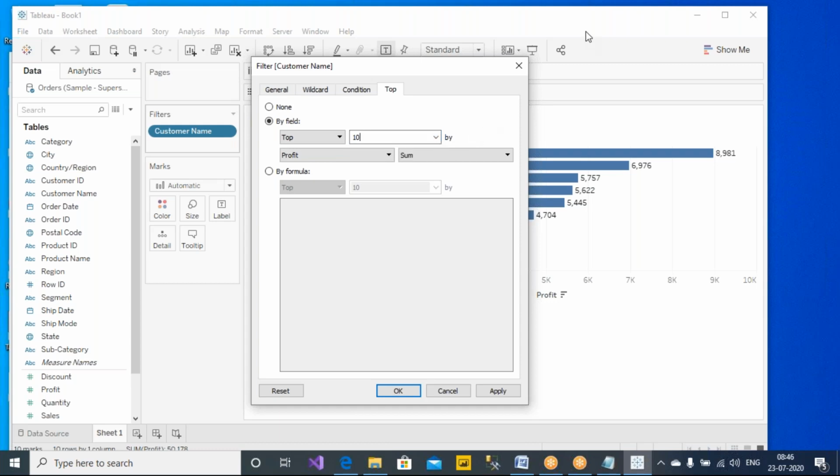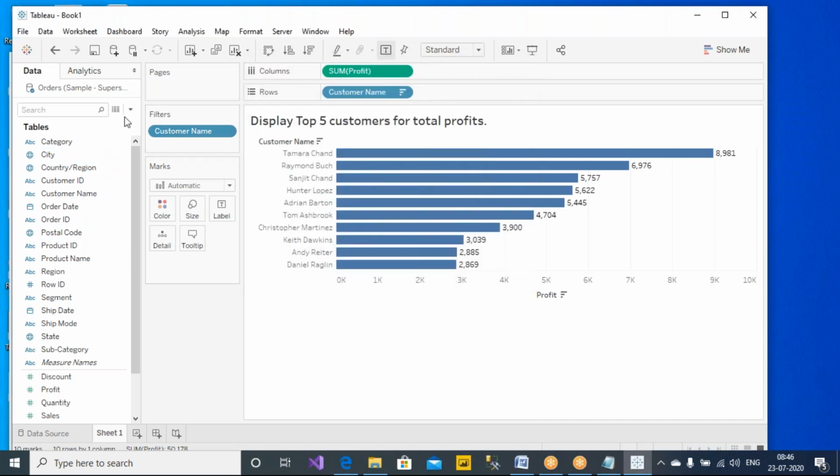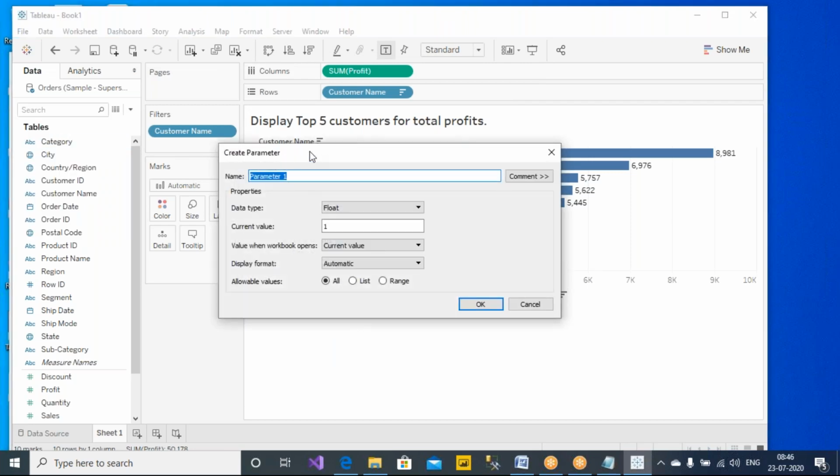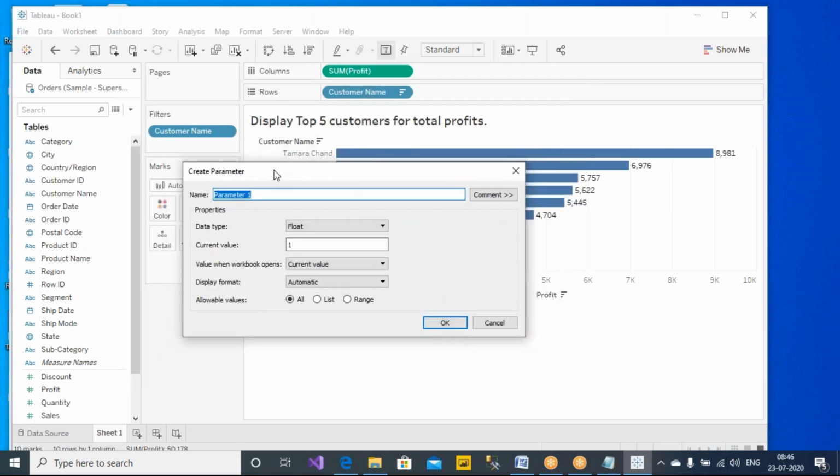Very nice. So let's create a parameter now. I'll do it from this part. So create a parameter, and this is the window which you will get here. Let's name this parameter as top n. I'll say n because the user can pass dynamically the values 1, 2, 3, 10, whatever number he wants.